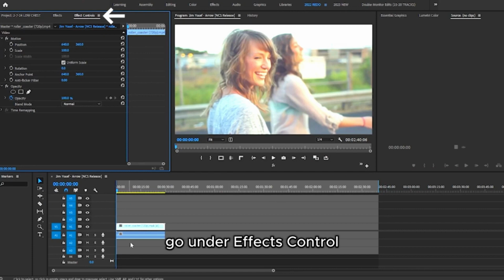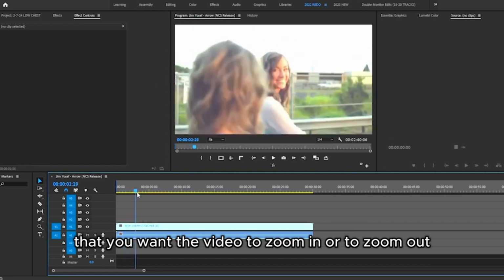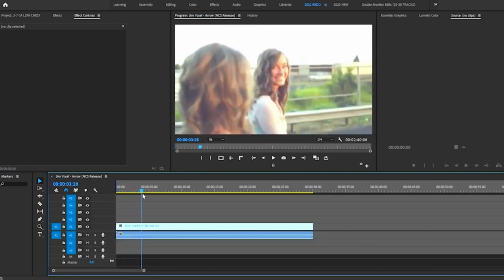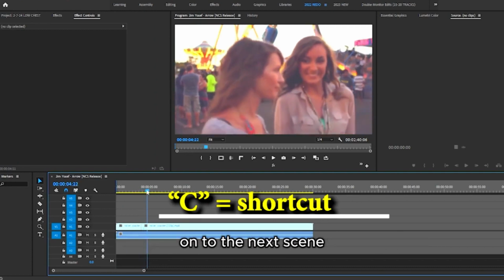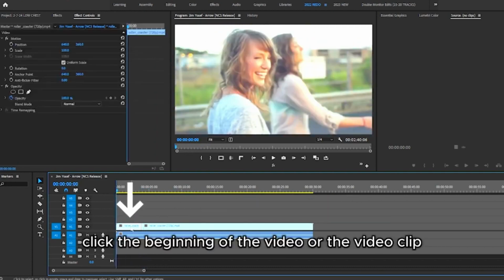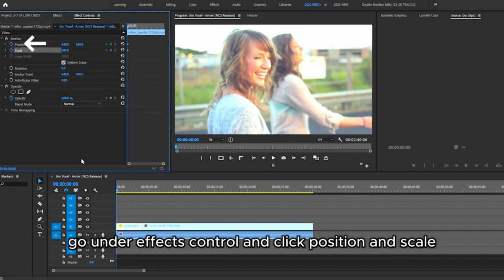Go under Effects Control. I'm zooming in on the timeline. Pick the part that you want the video to zoom in or to zoom out. I'm adding a cut right before the video goes on to the next scene. Click the beginning of the video clip. Go under Effects Control and click Position and Scale.